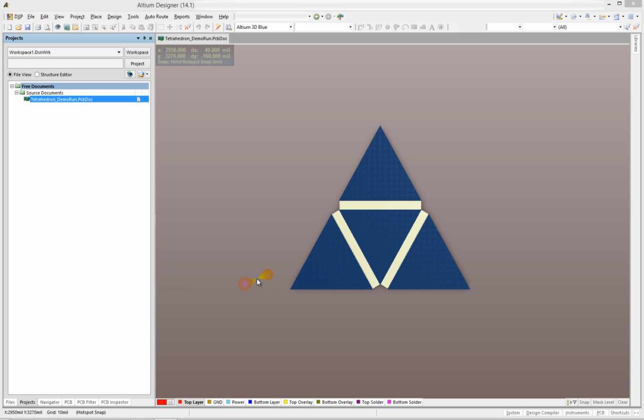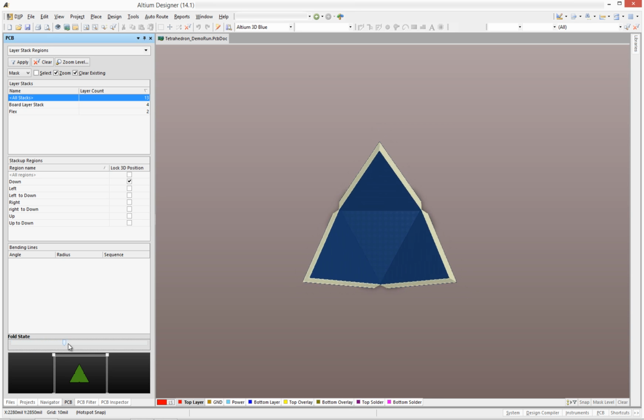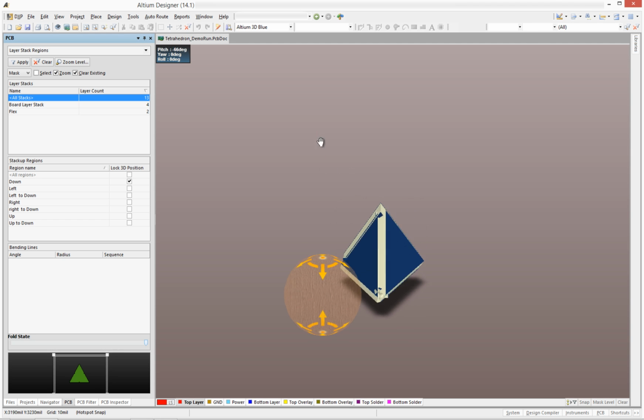So just to give you a very brief overview of what I'm going to do, I'm going to click on my PCB panel. In the PCB panel, you're going to see a new sub-panel called Layer Stack Regions. And over here, I'm going to do the fold state. I know I'm jumping to the end here, but I want to give you a preview of what we're doing, and then you'll be able to do this once you're done viewing this video. So in the fold state here, I'm going to create a tetrahedron. If I hold down my Shift key, you can see that I've got that over here.